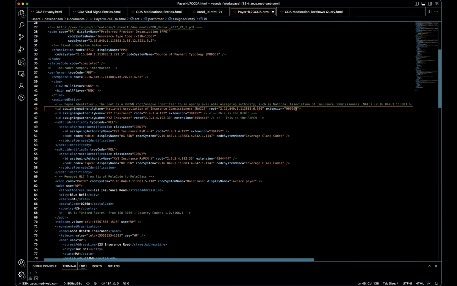And then at the same level, we added the RX-BIN and RX-PCN, based upon work that Keith Boone did over a decade ago, where he suggested that they belong at the payer level. Again, a lot of this stuff is very open for discussion with FM and structured doc. Based on that, we added the SDTC identified by to show you which was which, so you could identify the RX-BIN from the RX-PCN, et cetera. We didn't have to have that for NAIC because that is a known root authority. This means it's an NAIC ID. This means XYZ insurance.